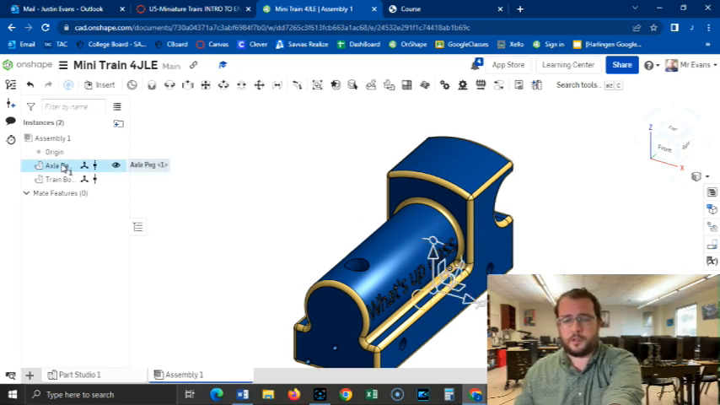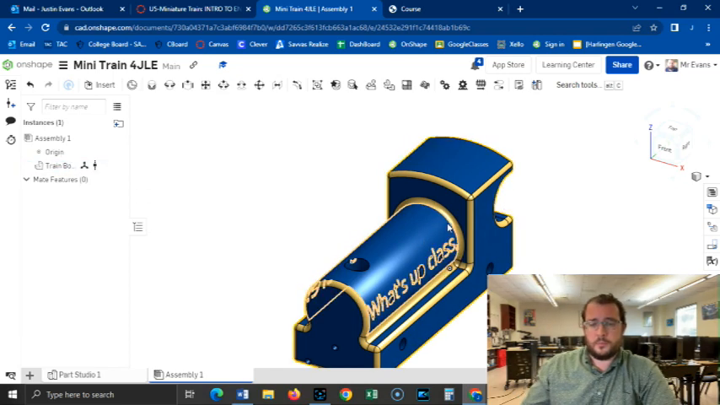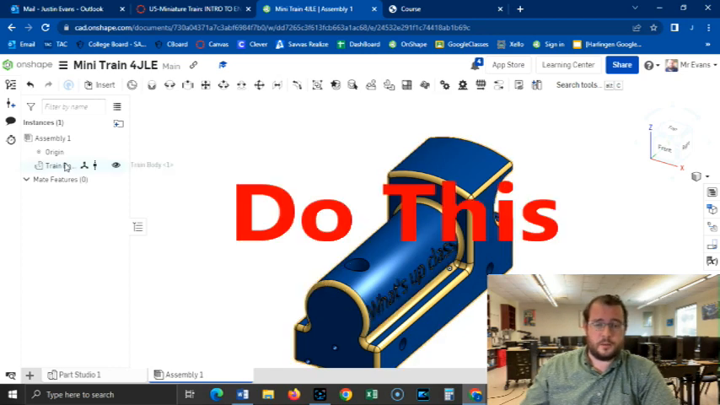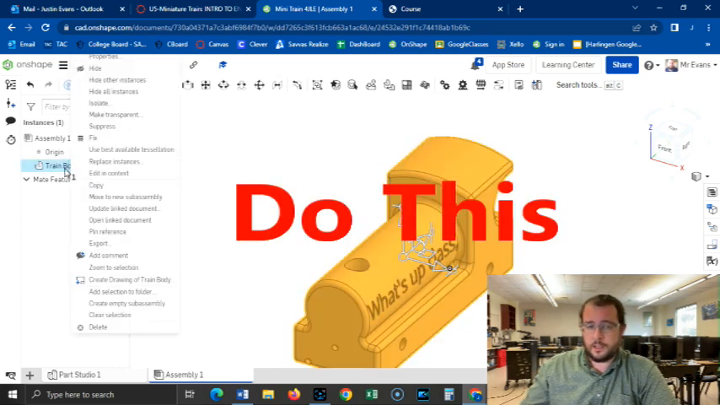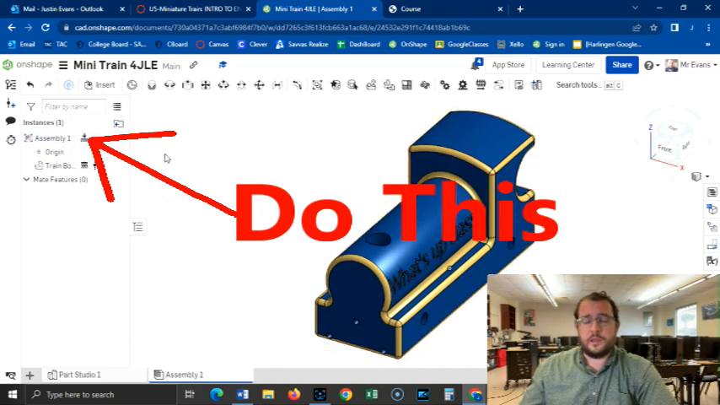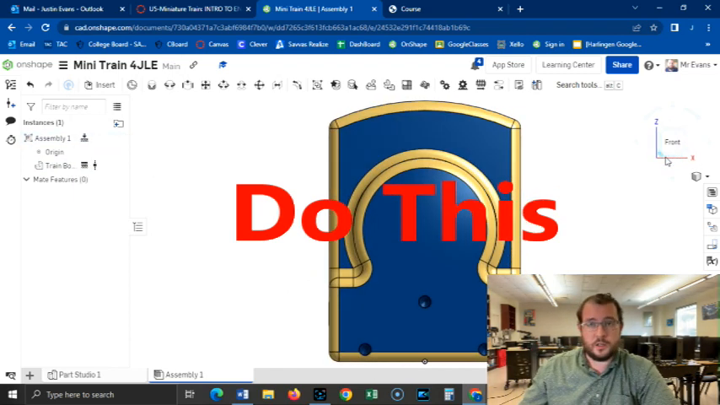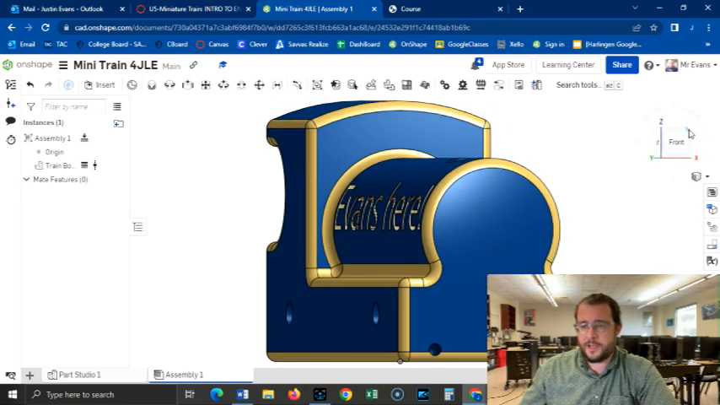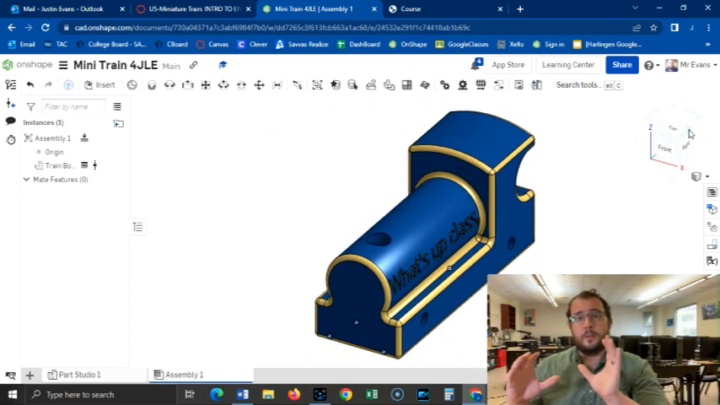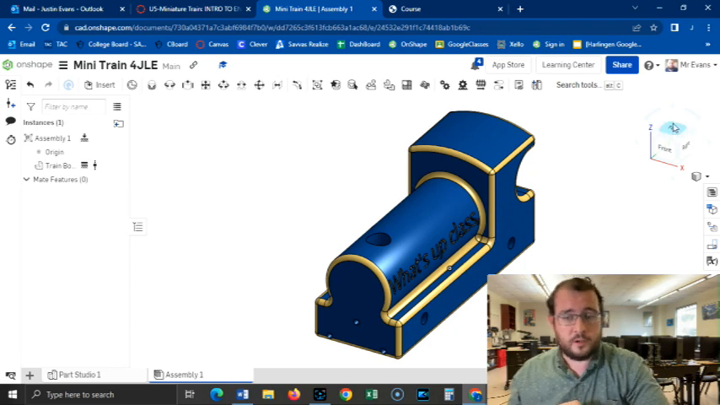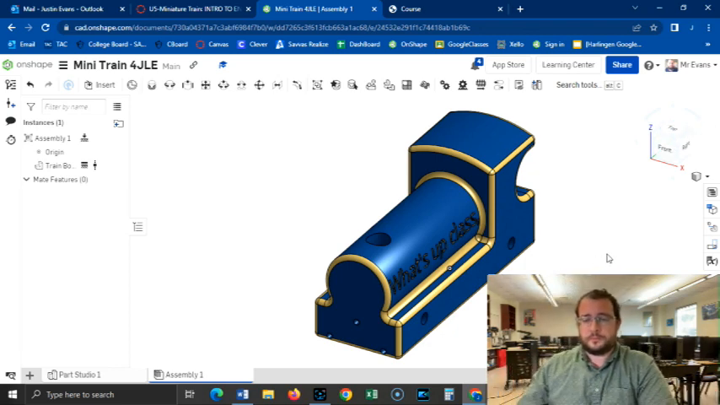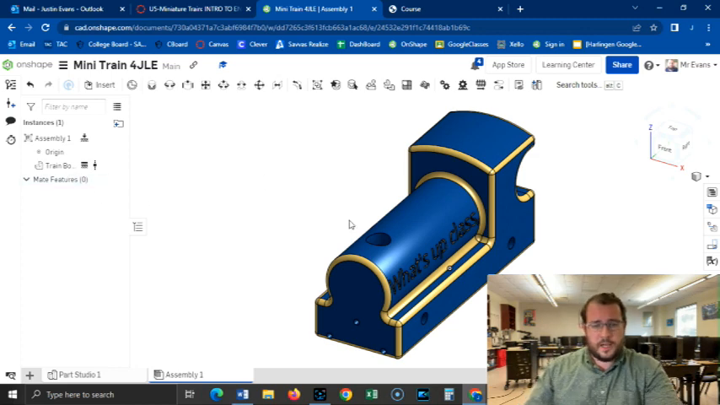Looks like I accidentally brought it in twice. This next step is incredibly important. Click on it here and right click and go to fix. This keeps it in place in the correct orientation that you want. It puts it in exactly where you need it to be. Make sure you do this step first. If you don't, it's going to mess up your orientation completely. So I have that fixed.